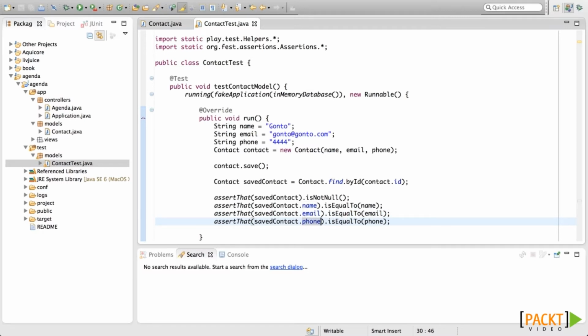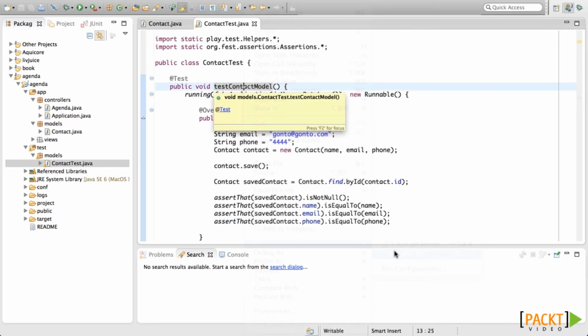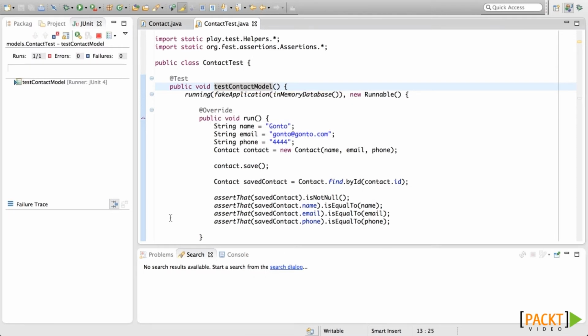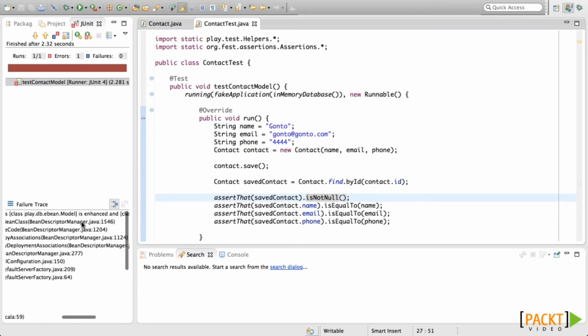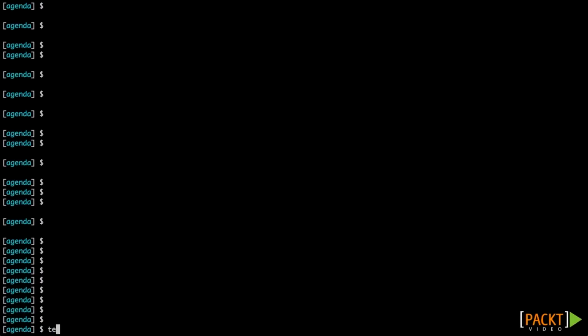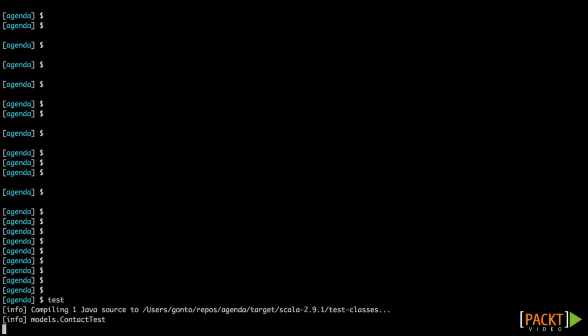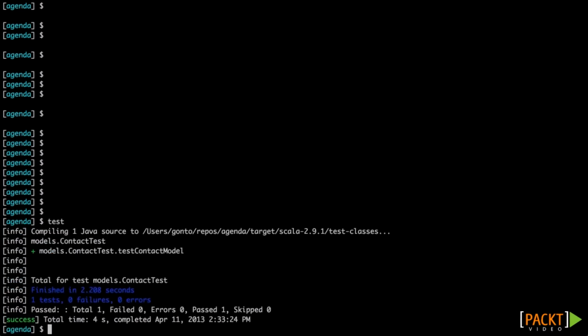Now we can run this test. We're not going to be able to run this test with Eclipse. Ebean needs classes to be enhanced. Eclipse doesn't enhance them, but Play does. Anyway, let's try to run this to see what happens. As you can see, it throws an error saying that this class is not enhanced. So, let's try running this in the Play console. We're going to type test for that, and it's going to test this model. As you can see, everything is a success and the test was okay.